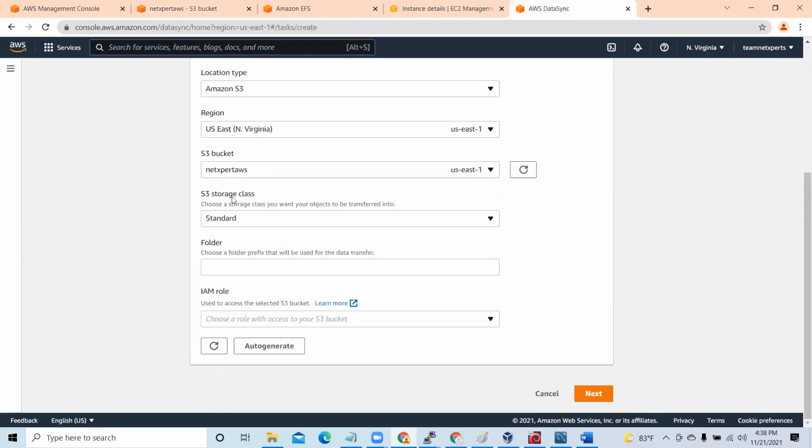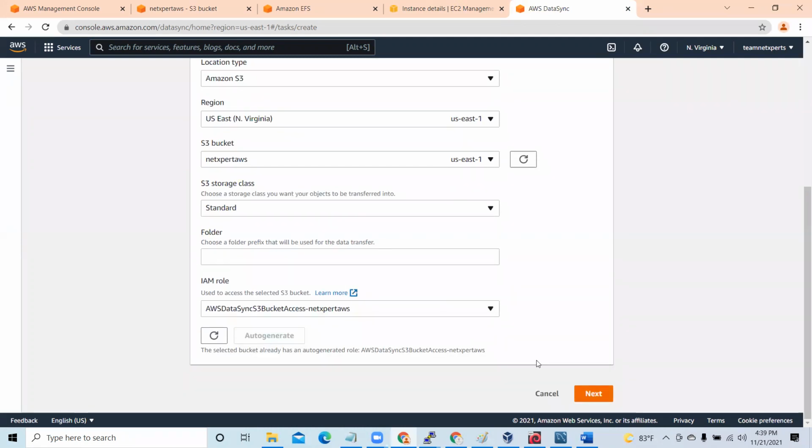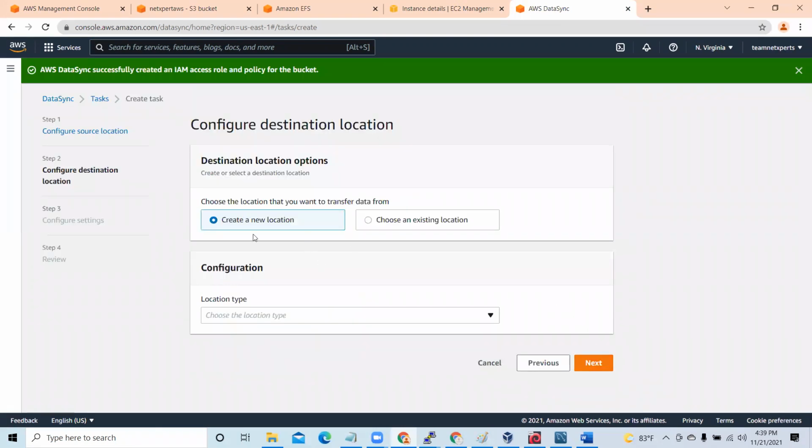It's a standard storage class. For the IAM role, just auto generate the IAM role. Just click auto generate. Amazon is going to create the role. Now Amazon has created the role. Just say next.